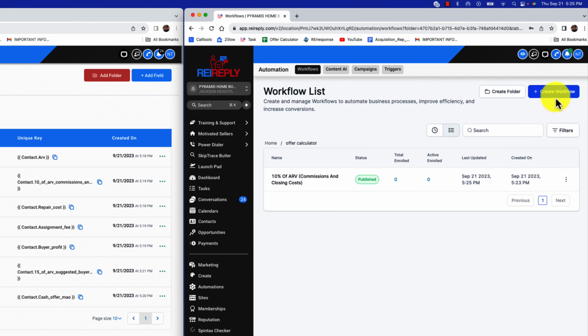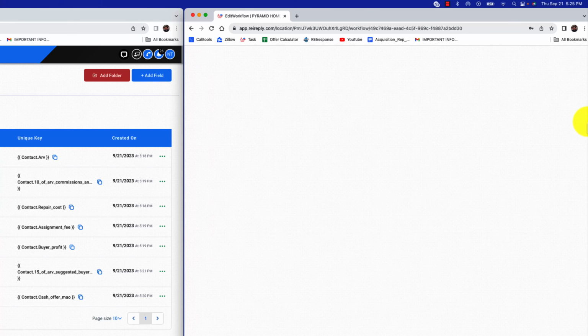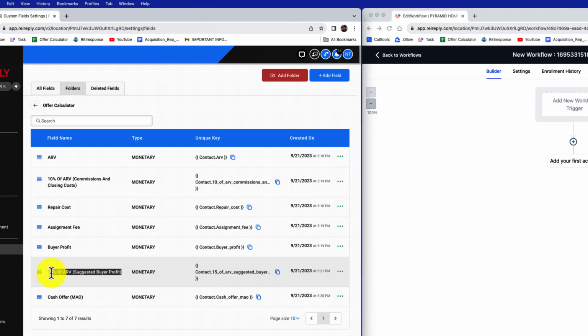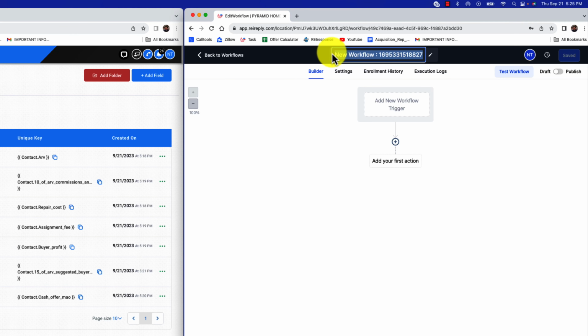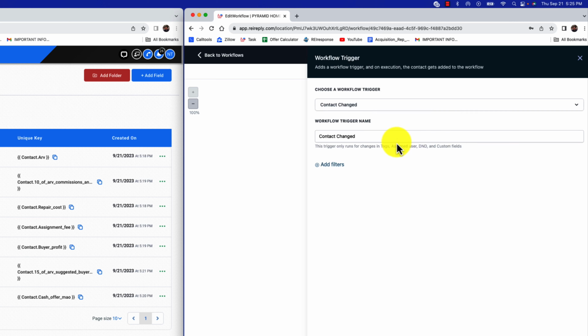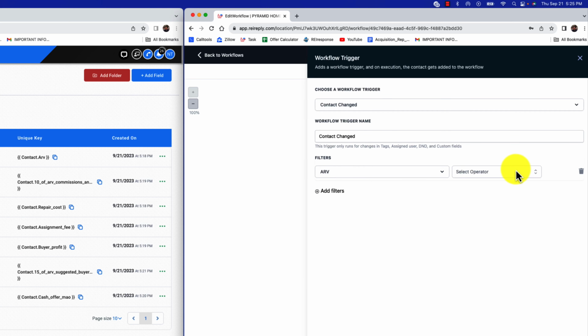Now the other one you want to do is you want to click create. 10%. We just did the 10%. Now let's call this workflow 15% of ARV. So we're going to go ahead and write 15% of ARV. So this is just the suggested buyer profit. We're going to go over here. We're going to press contact change. Contact change, meaning the ARV has changed. And then we'll write ARV.